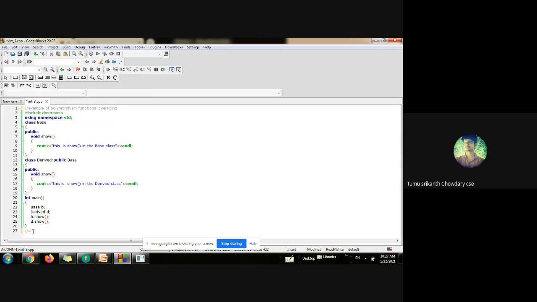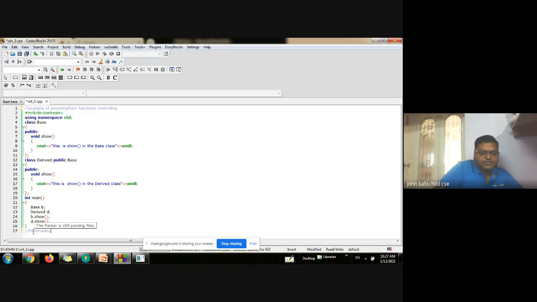Overloading is same function name, different signature.